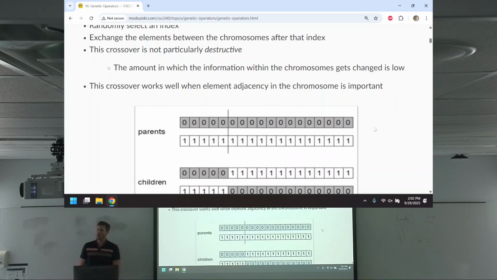This crossover is not particularly destructive. Now, I've talked about destructive operations before, and this is kind of a hard to put your finger on concept, but hopefully you get the idea. It's like the amount of information within the chromosome that gets changed, that gets destroyed, is very minimal here, okay?